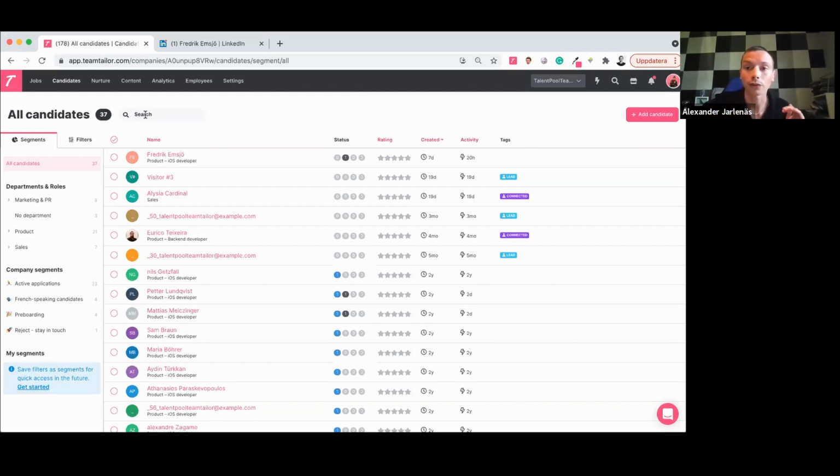But I want to focus mostly in today's session on the company segments, because company segments is really where you can navigate and filter out candidates that you want to reach out to, or you want to just show interest for a new job or whatever it might be. So here I created some segments. One is called French speaking, for instance. One is called pre-boarding, and one is called reject, stay in touch.